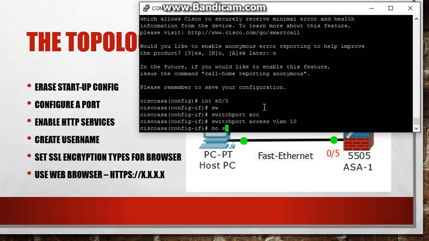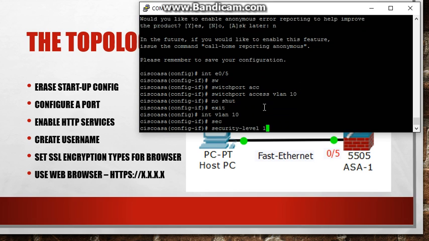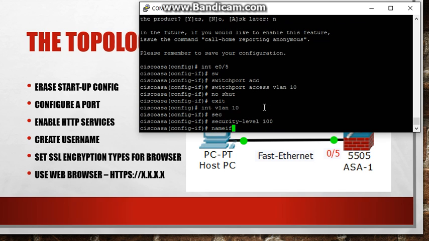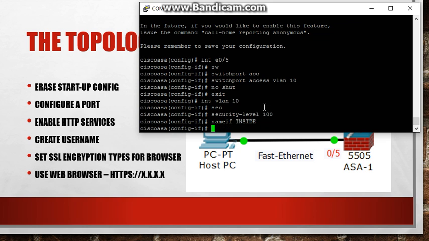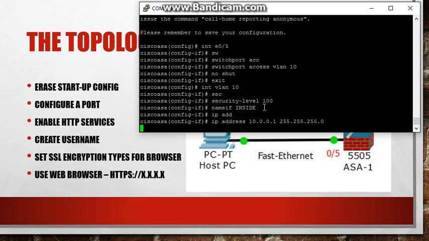All right, give it a no shut, and then let's go into interface VLAN 10. Let's give it a security level of 100. I will explain security levels probably in another video, but right now we're just doing initial setup for the ASA. So security level 100. Now let's name it. nameif, and we'll call it inside. This is like the inside of our network. Now let's give it an IP address of 10.0.0.1 with a /24 mask. All right, that looks good.